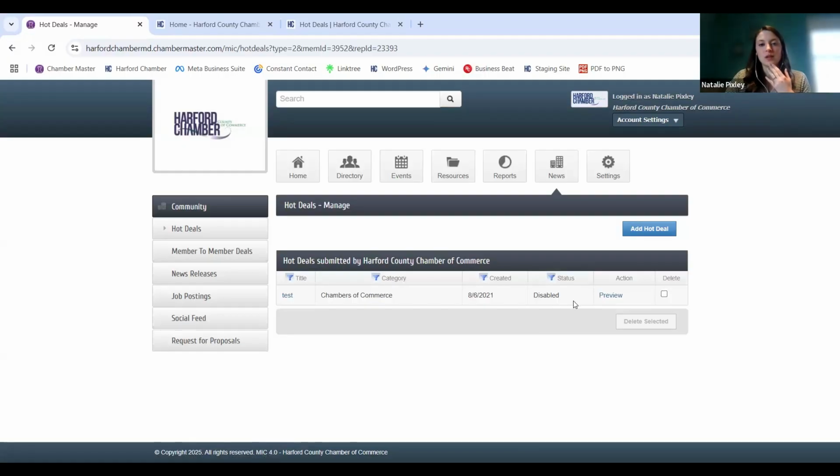Or you can see like, this was one that we disabled or deleted because for whatever reason, this one was obviously a test, but for whatever reason, the information was wrong. We had to delete it and make a new one, anything like that. You can delete them all together if you just never want to see them again. You can do that.